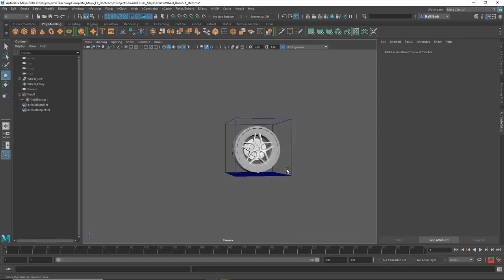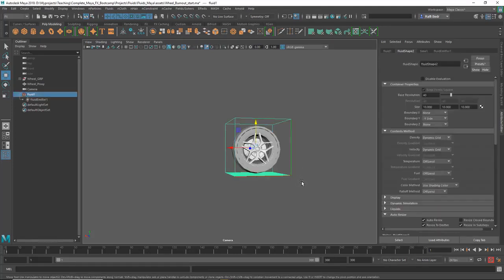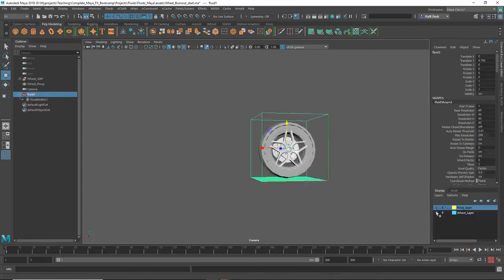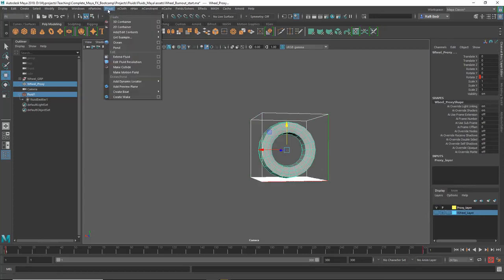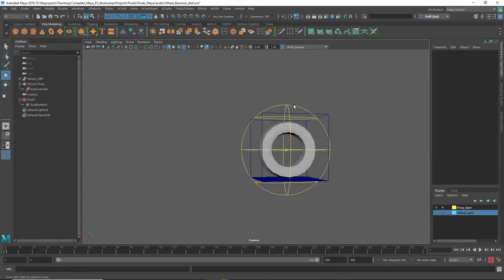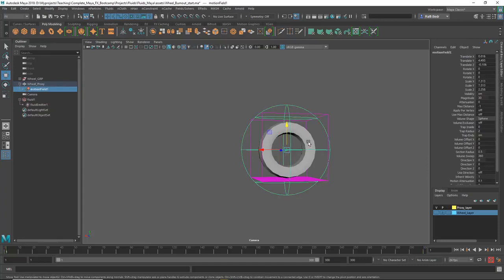So we need to select the container, and then I'm going to select the wheel proxy. Let's hide the wheel layer, the high res. Now shift and select the proxy, and now let's go to Fluids, and let's click on make motion field. So now as you see we have a motion field attached to the proxy.